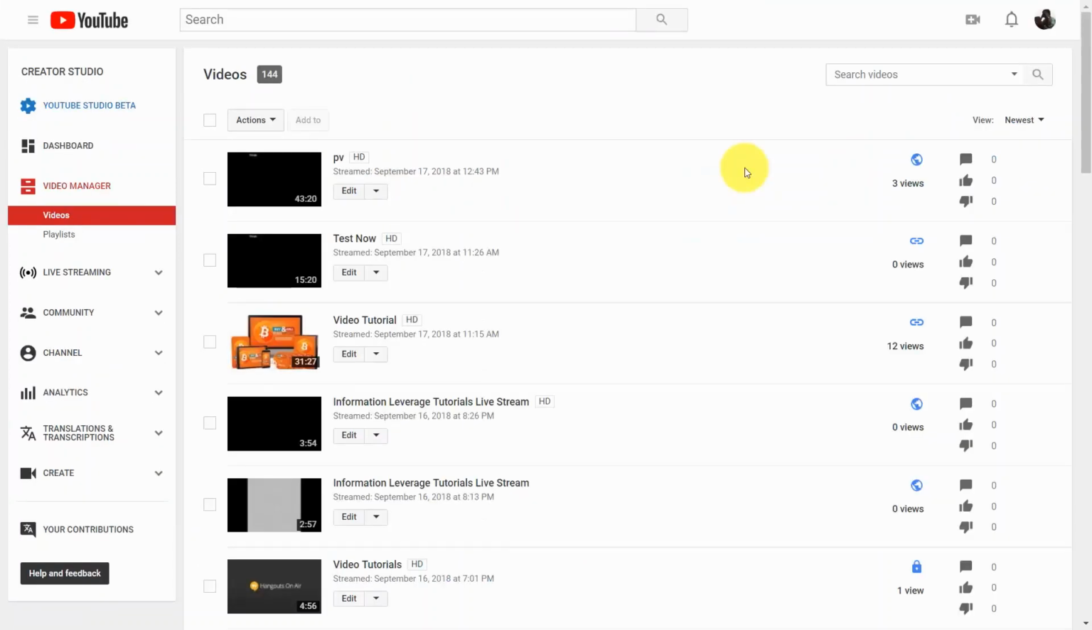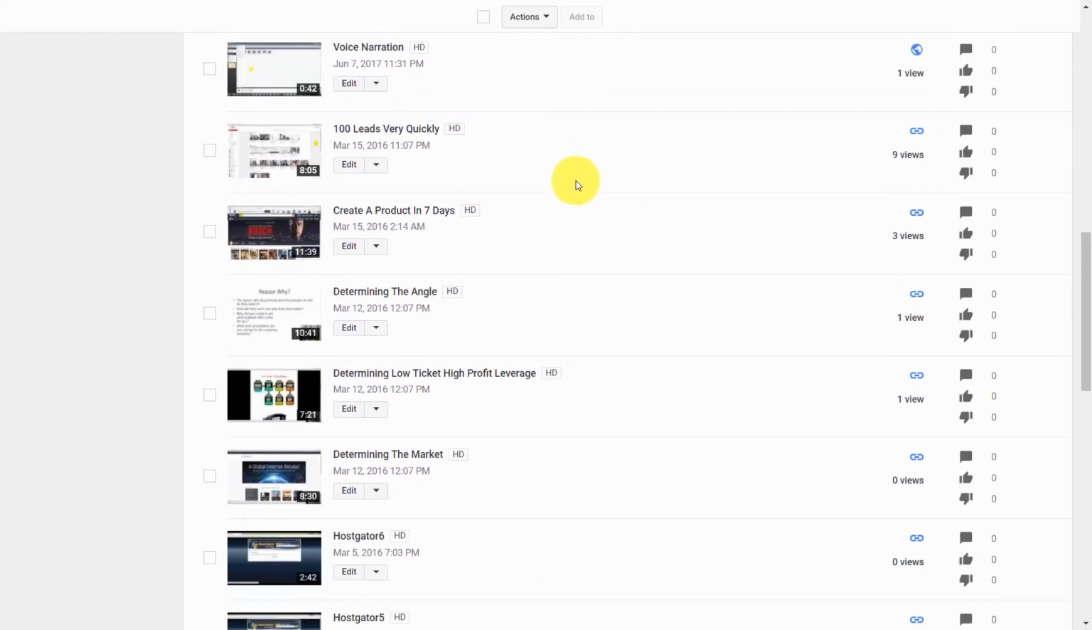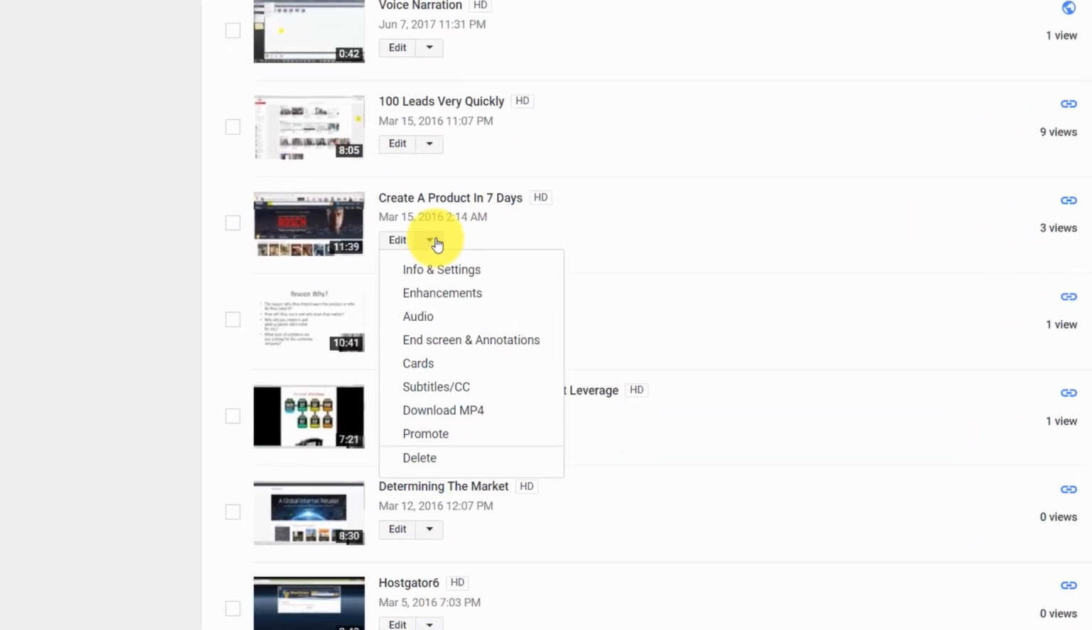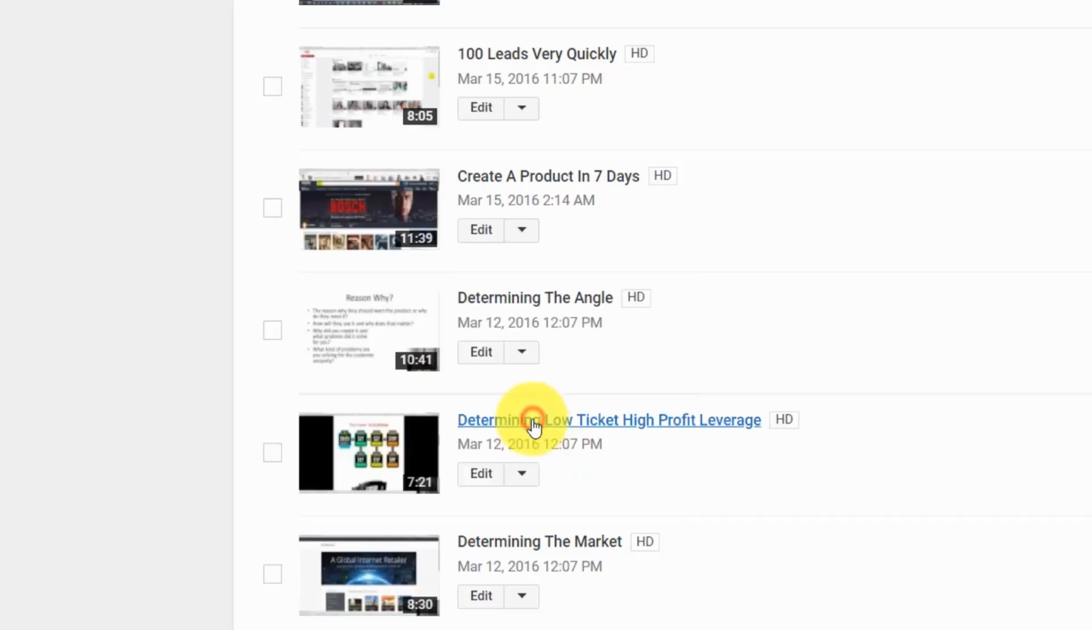Now in most cases, you're going to use your auto transcribe. And what you're going to do is go to your video manager, and the video manager will show you all of your videos. You're going to choose the one that you are working with. So in this case, we're going to choose one of the videos that we know has voice. And we're going to click this drop down arrow. And what you're going to notice here is that there is a link that says subtitles / closed caption. We're going to click that link.